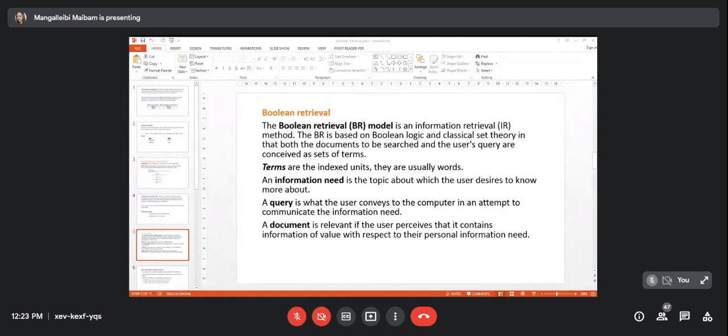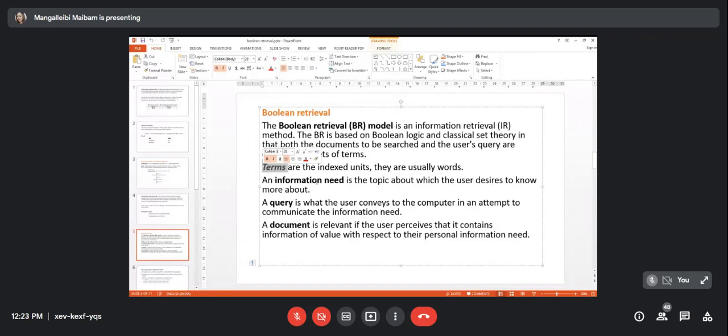Here we will be coming across terms. The terms are nothing but your words. They are usually words. Terms and information need is how we construct your query. Information need is what the user wants, what the user desires to know or wants to retrieve. And query is what the user conveys to the computer.